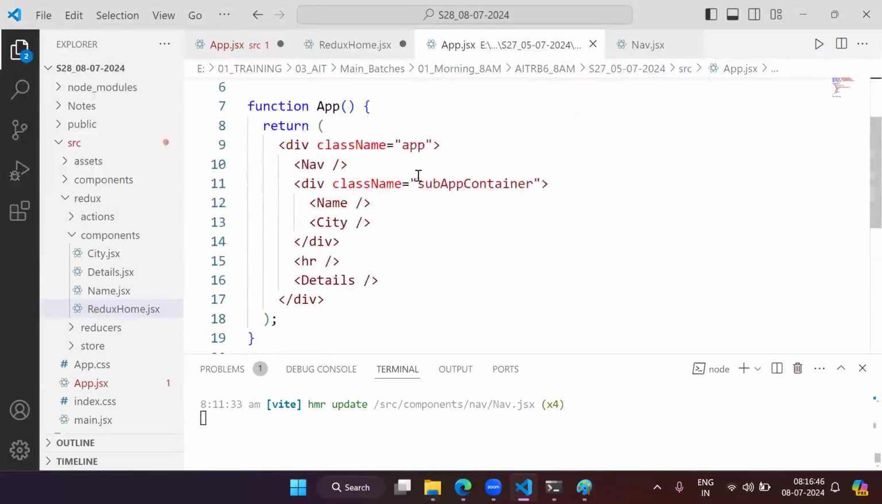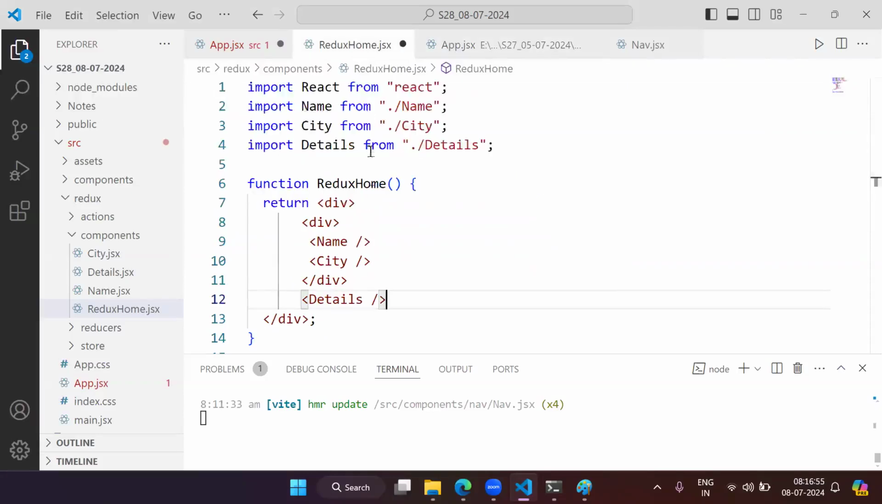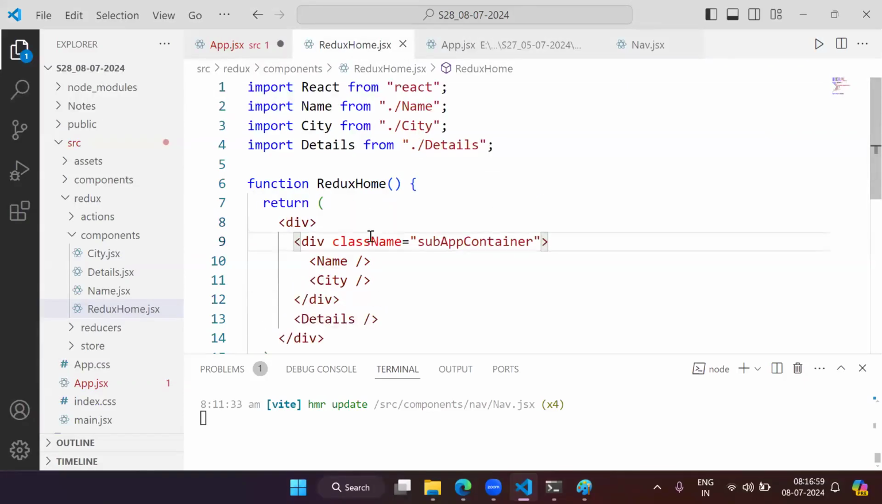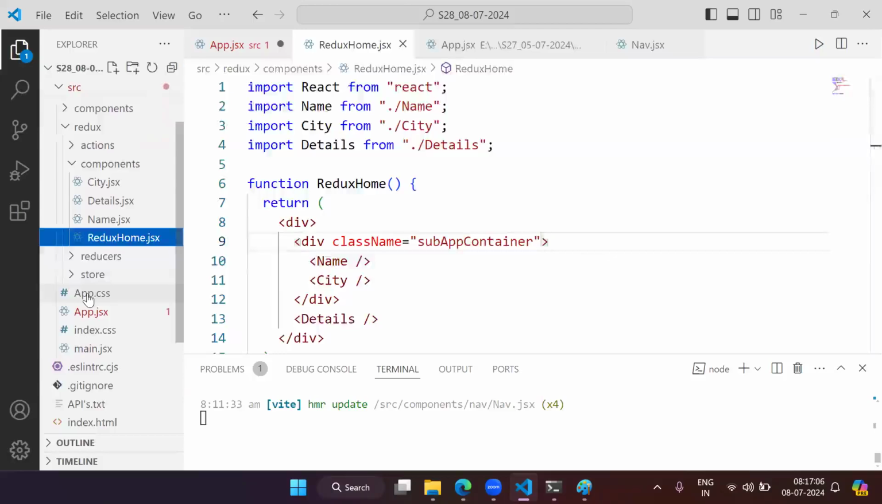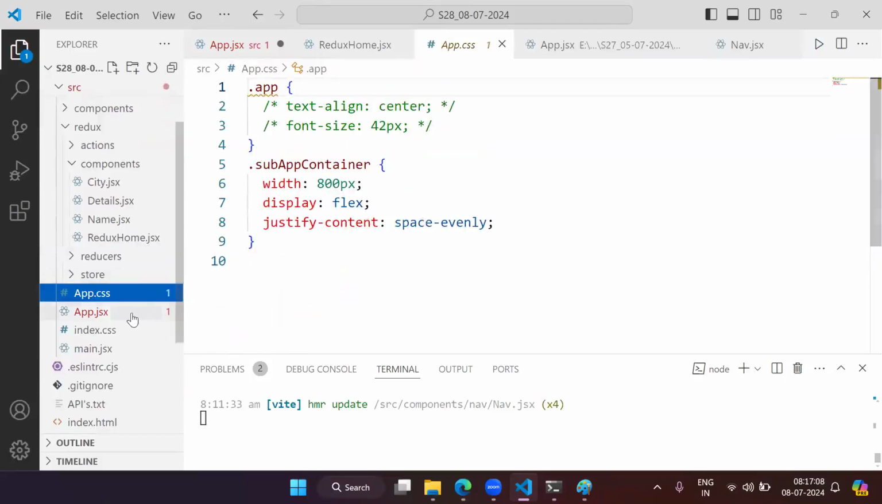So here we have this sub container. So let's try to add this sub container here. And now for this sub container, we have to create some CSS. So I think already in the app.css, we have that code. So here already we have.